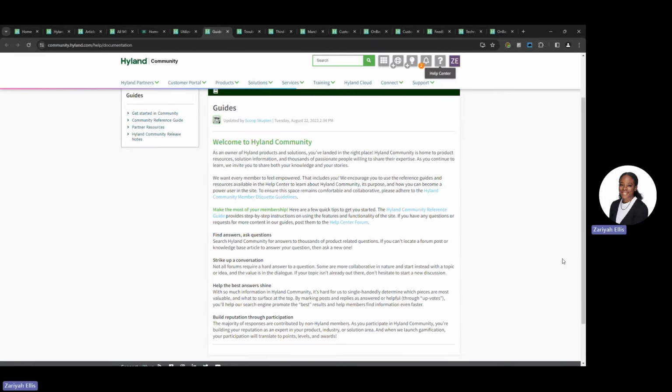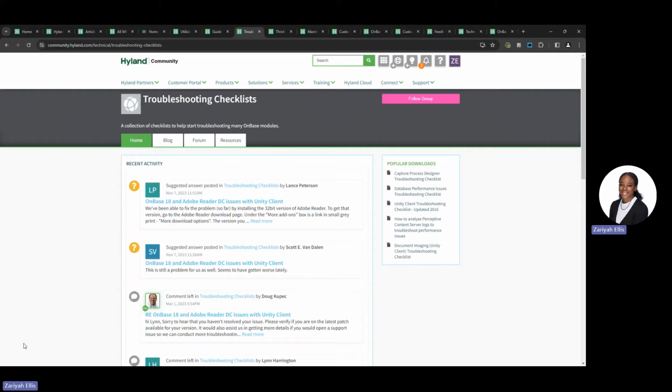Also within the Help Center, we have guides. This gives you a rundown and more description of using Community, how Community works, and how to best optimize your use within Community. We also have troubleshooting checklists, which gives a full description and guidance on troubleshooting steps to take to help narrow down and pinpoint your issue. And this also provides more information to your first line of support.